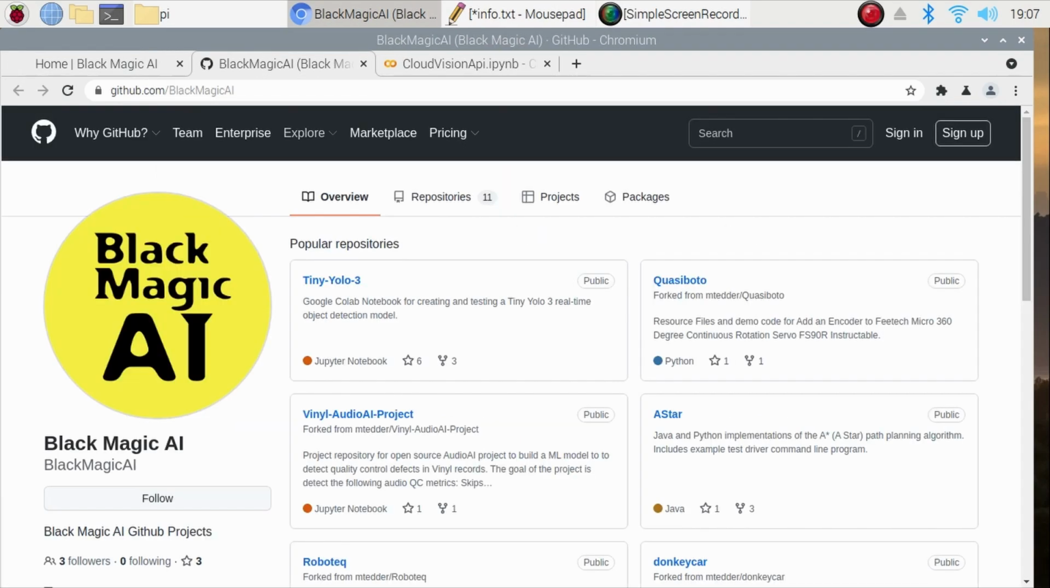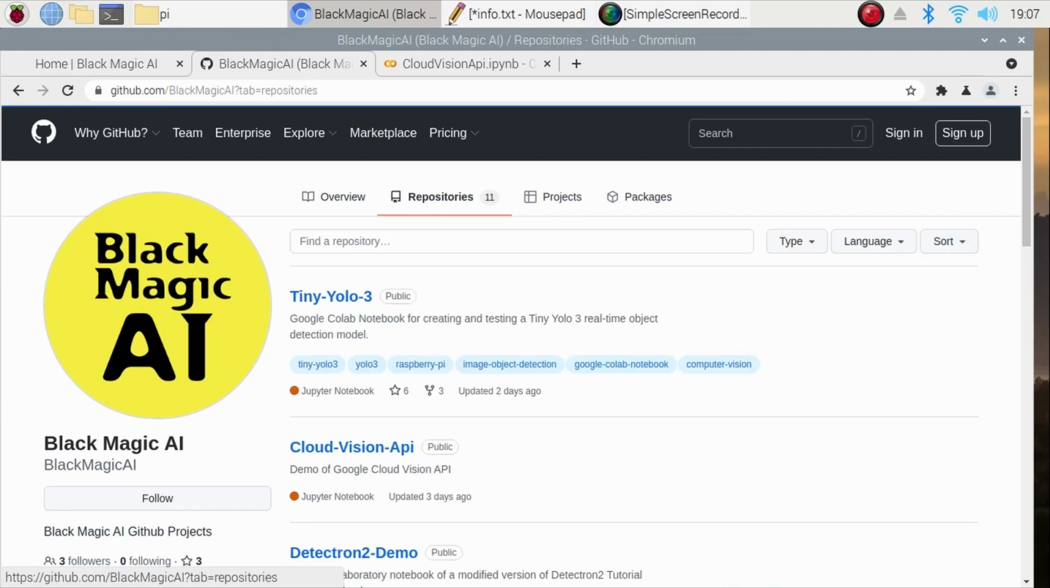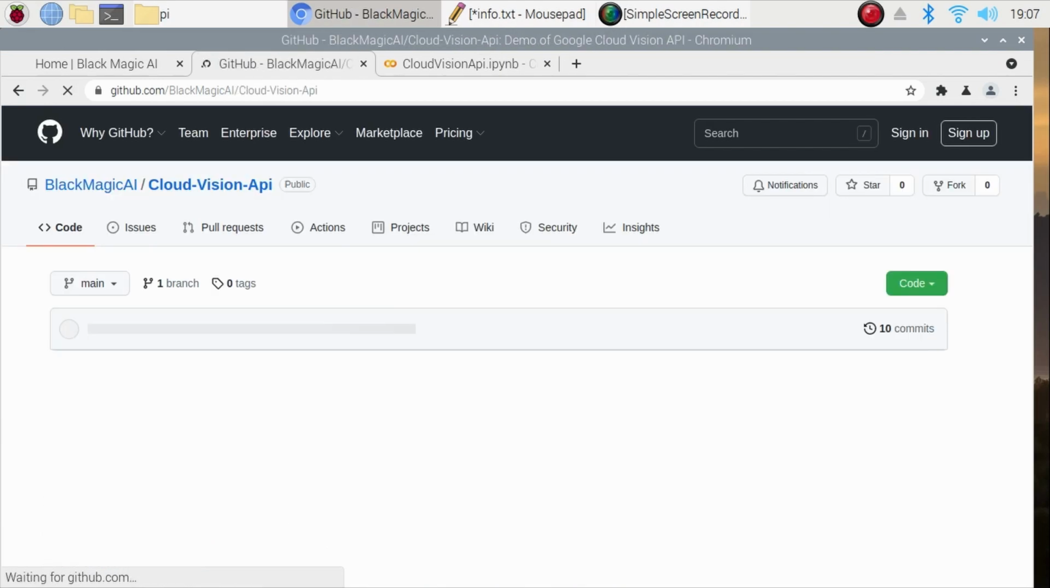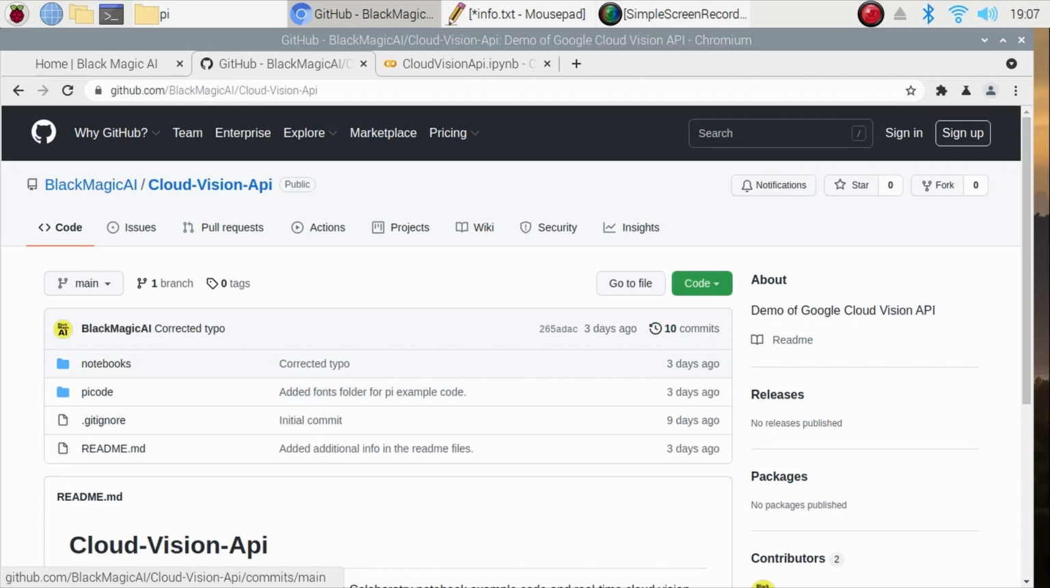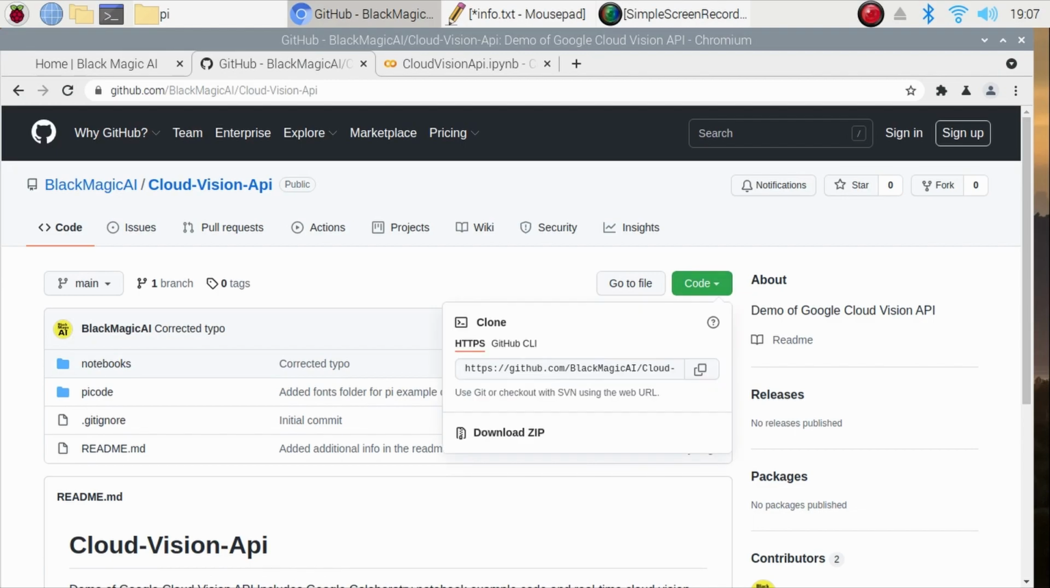And what we need to do is go to the Blackmagic AI GitHub site, click on repositories, Cloud Vision API repo, and then once that opens up, we're going to click on the green code button, and once you click on that green code button, we're going to copy the clone link. So this is the link we'll need to copy the repo onto our local Raspberry Pi file system. All right, so we've done that.